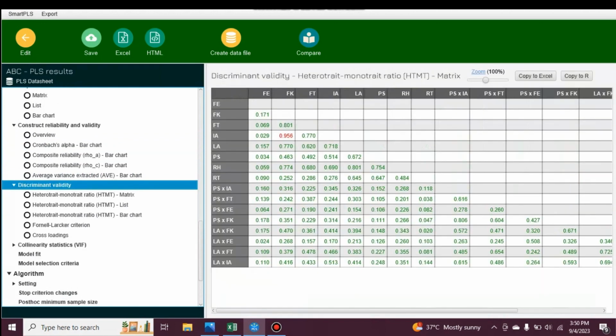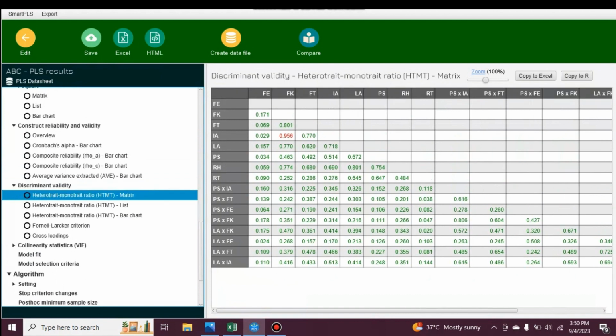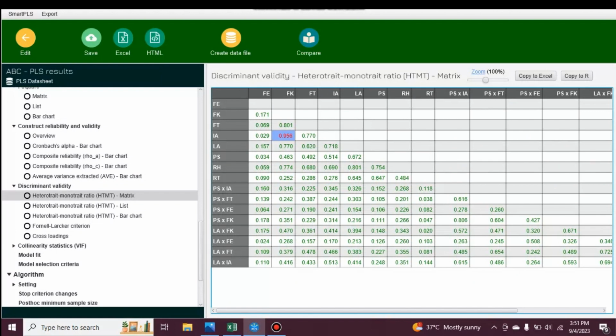Next we have the discriminant validity. Discriminant validity basically indicates how unrelated items of one construct are to the items of other latent constructs. We recommend using the HTMT criteria. If the values are below 0.90, discriminant validity is well established, as you can see here. Only one value is greater than 0.90, which is in red, depicting a troublesome value.